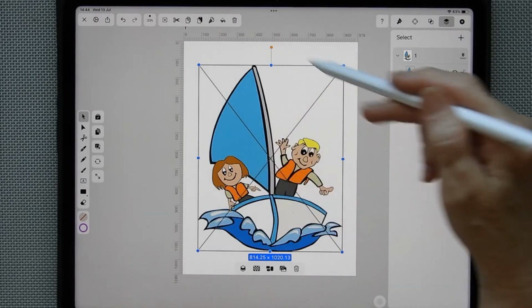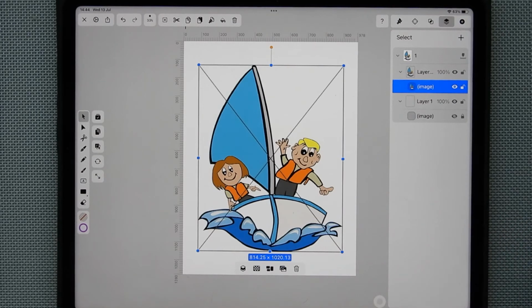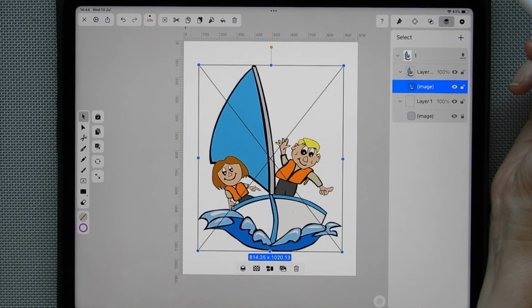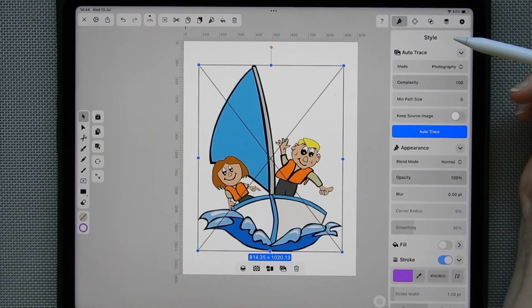So I don't have any paths here. This is just a drawing. Okay, so there's no vector paths here. So I want to make some paths. I want to go to my paintbrush and I want to trace it.